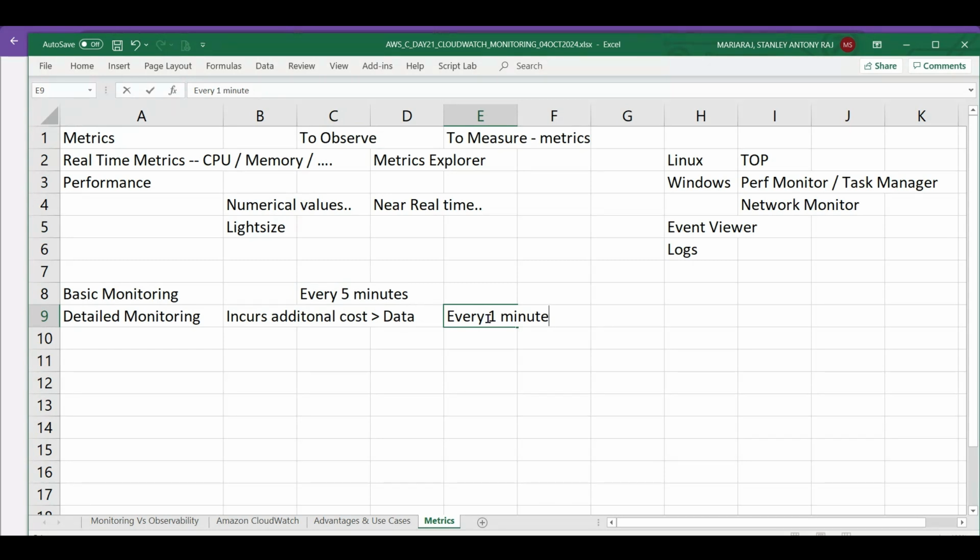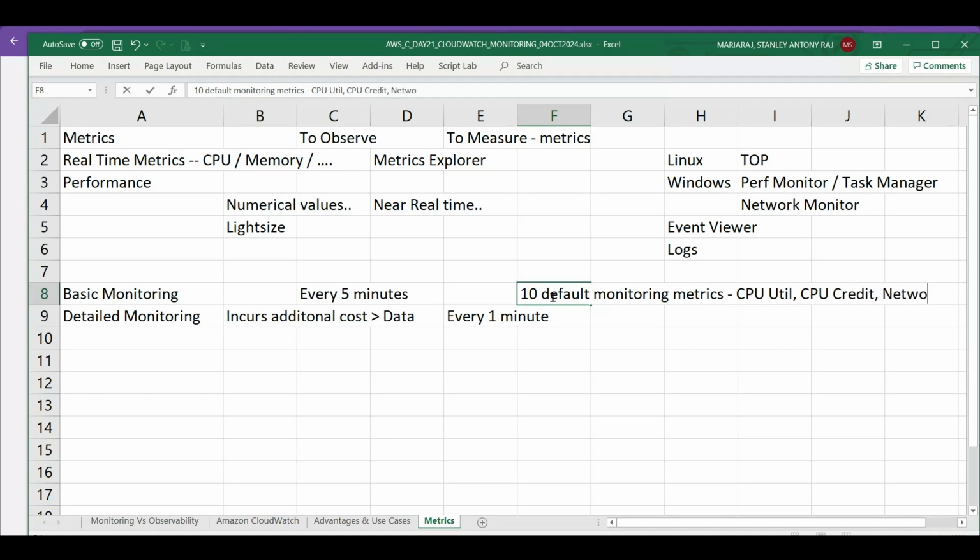By default, in basic monitoring, you get 10 default metrics. When I say metrics, I mean the CPU credit, the CPU utilization, the network in, the network out. These are the things I'm talking about. You will get 10 default metrics without any additional cost using the free tier or basic monitoring. But if you go for detailed monitoring, you will get additional deep-dive information, and you can even get to every single second. It gives you very granular information, even though the console shows you every minute. So you can get what has happened every second. That is detailed monitoring.